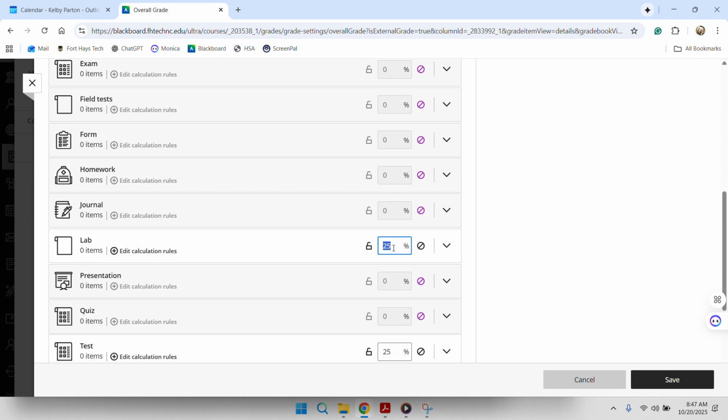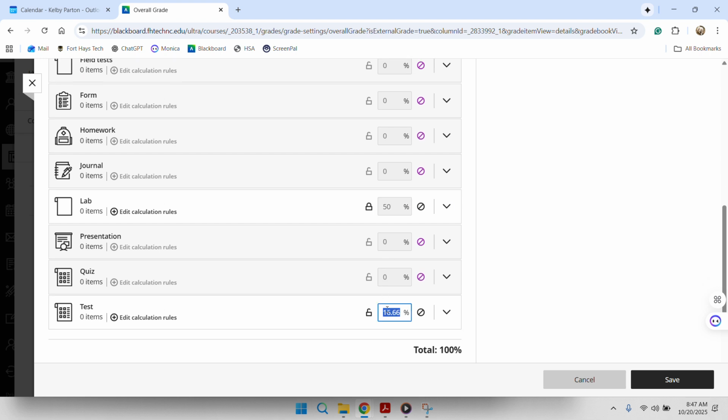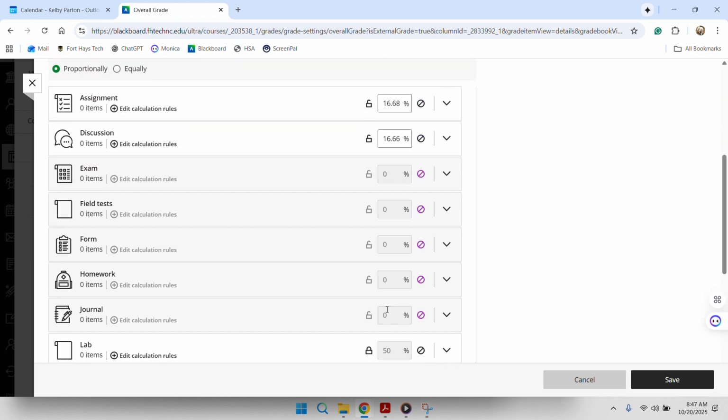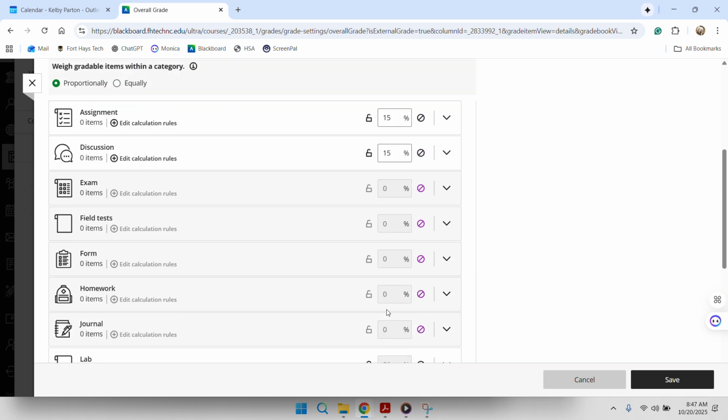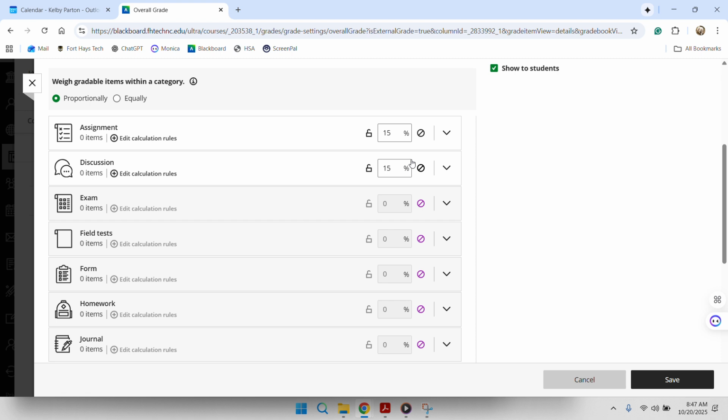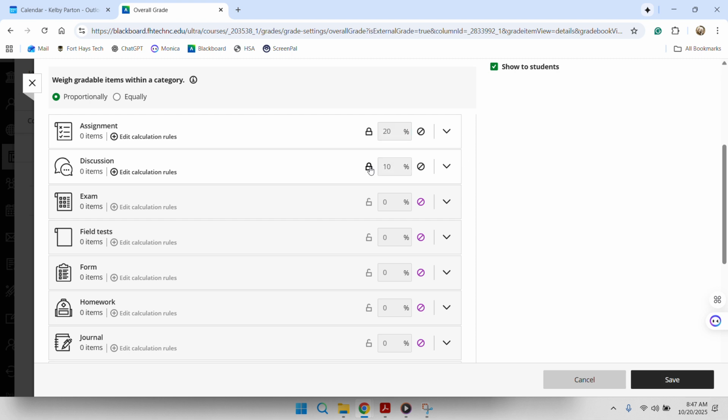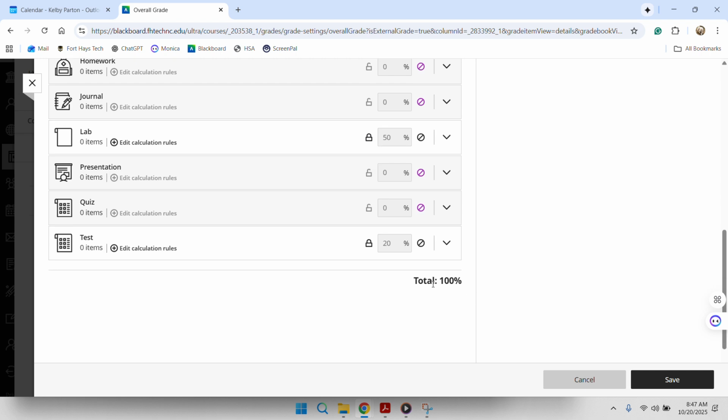I want my lab grades, because lab is the most important to me, to be worth 50% of their grade. I want their tests to be, let's say, 20% of their grade. That leaves us with discussions and assignments. Assignments I want to be 10 or 20. I'm going to set assignments to 20, and it will automatically set discussions to 10, and that will make it 100%.